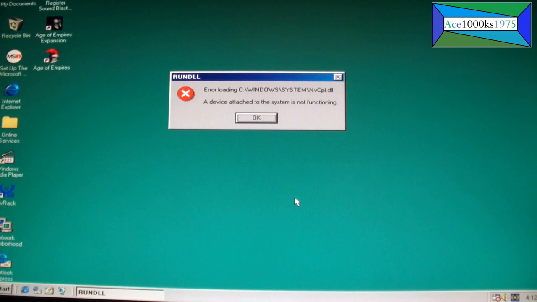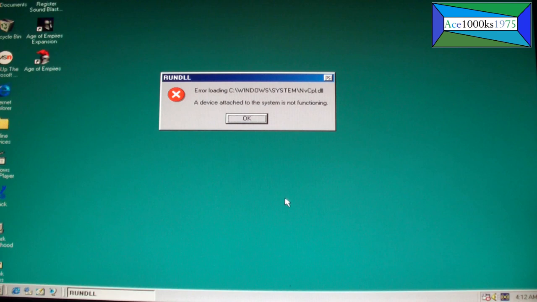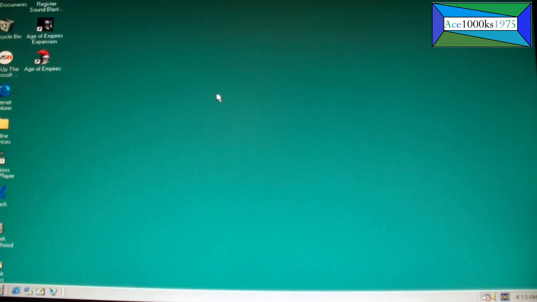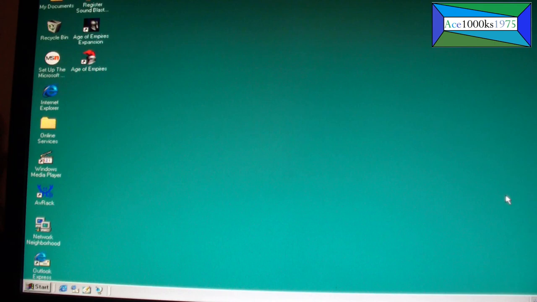So I get this error which says C drive Windows system NVCPL.dll, error loading, a device attached to the system is not functioning. Well, I think this is the reason why the 3D accelerator isn't working for 3D accelerated games. However, I'm able to run games that don't require 3D accelerators, like Age of Empires. Games like that run fine. And I'll demonstrate.